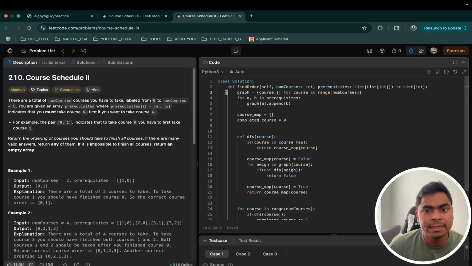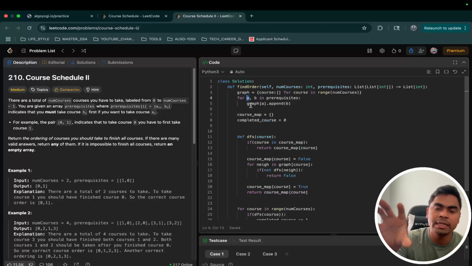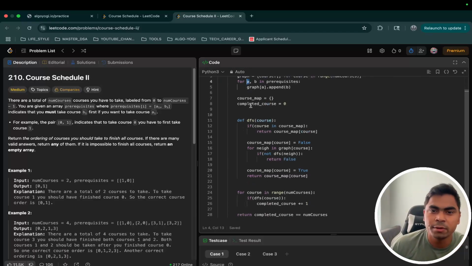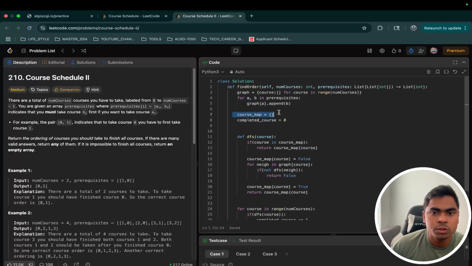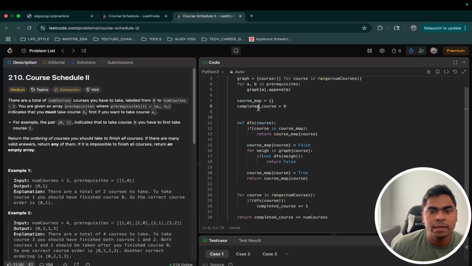So first, as I said, we'll be creating the graph, which is an adjacency list, and here we will append B to A because there is an outgoing edge from A to B. That means B is A's neighbor. All right, you can visit B from A. Once that's done, course map will create completed course here.